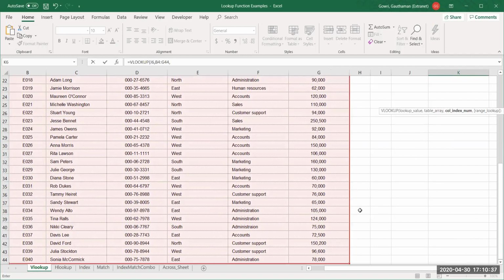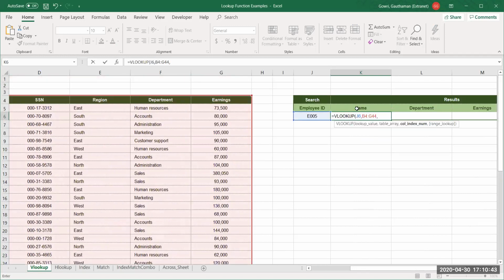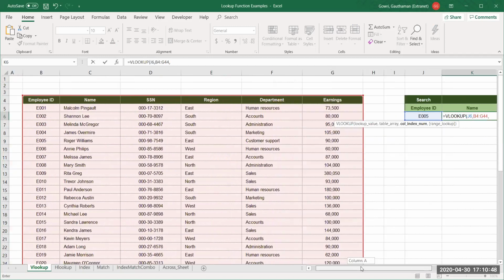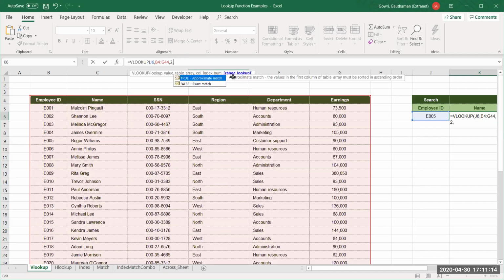The next parameter is column index number. We require the name of this employee ID. So within this database, check where exactly name is present. It is in which column? That's the column index number. In my selection, name is in the second column. So I need to mention 2 in the formula in place of column index number. Look at this, I am giving input to column index number. I have mentioned 2 here. Give a comma, and it will move to the next parameter, that is range lookup.